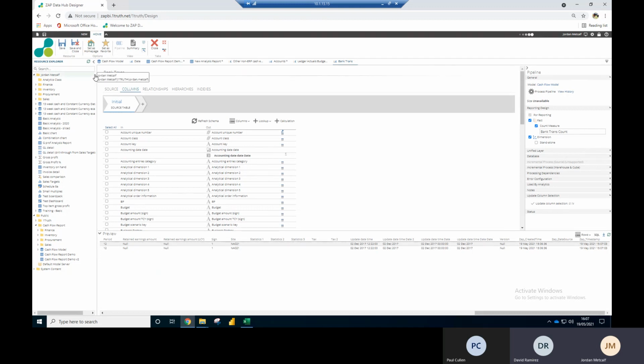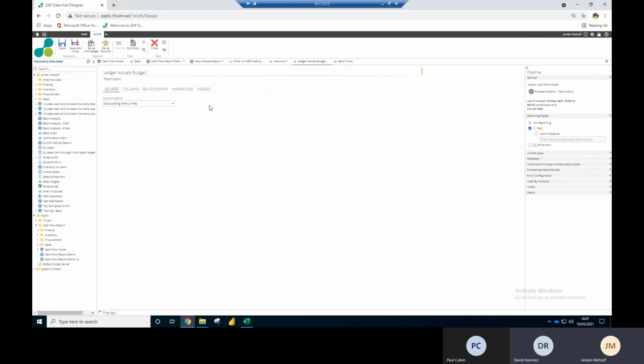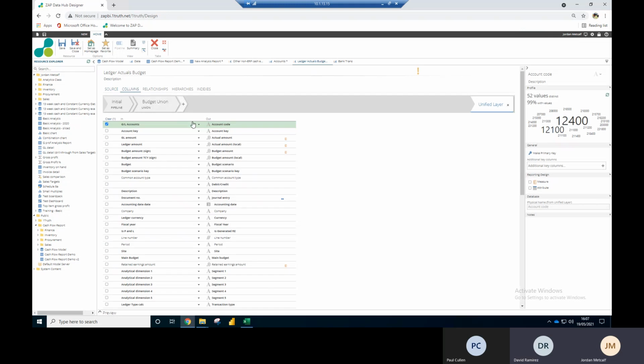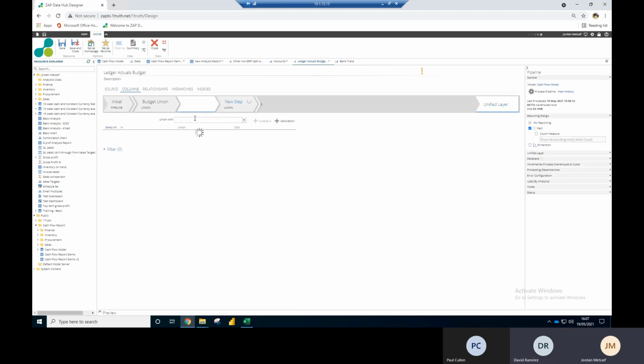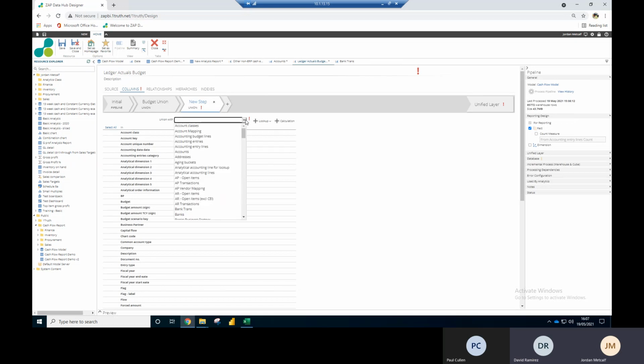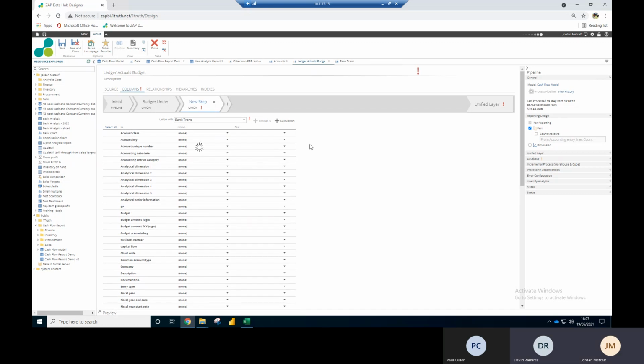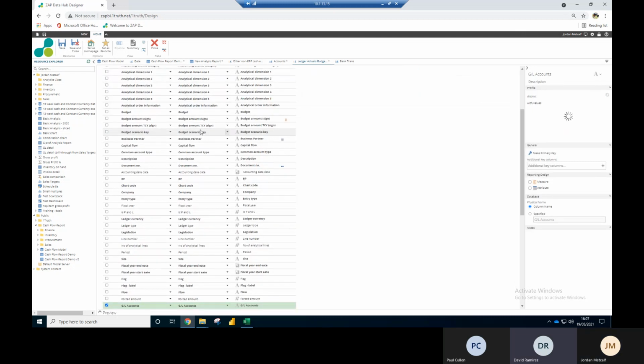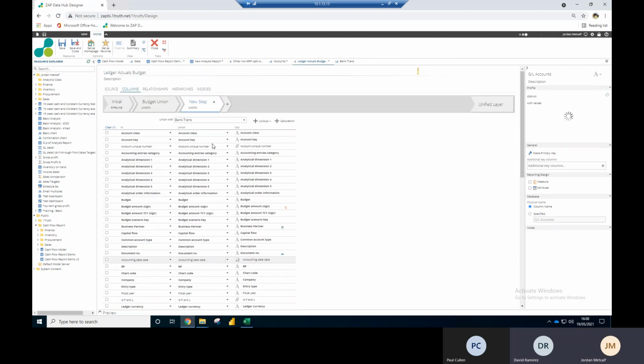And can you go to the general ledger actuals budget? Now can you go to the columns? Can you create one union step after the budget union? So now can you create the union with the bank trans? And it should match 100%, right? Because all the names are the same. That's the reason why we created that from the previous step. Okay. So everything matches.